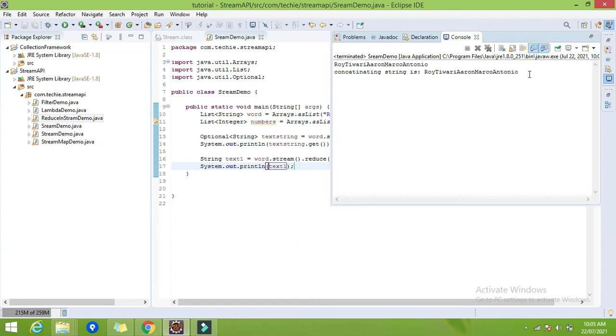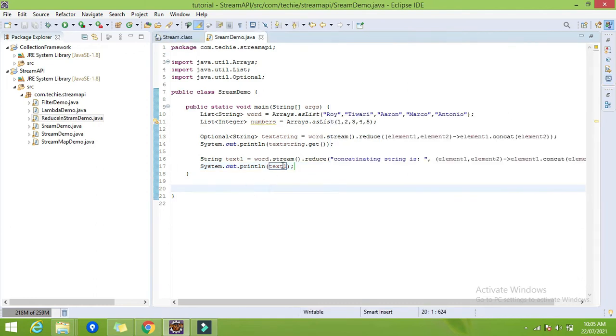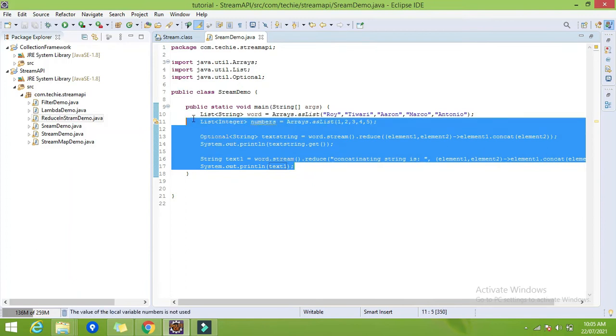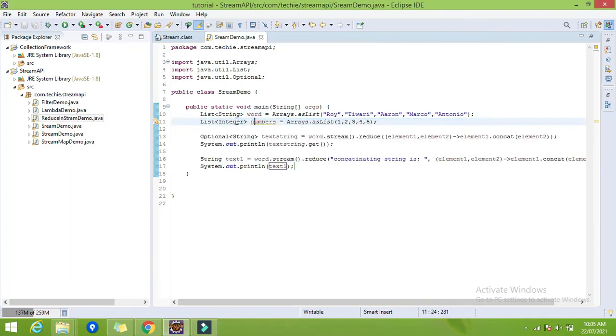So this is all about the reduce function. In reduce, we are reducing the elements of the stream into a single element, and in the second variant we have one extra parameter, that is the initial value for this operation. So this is all about the reduce function using strings. Now I will explain using integers.